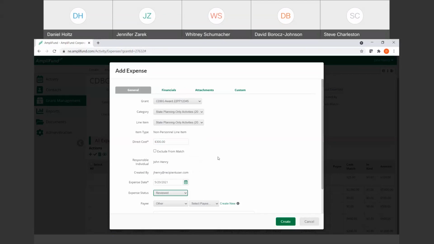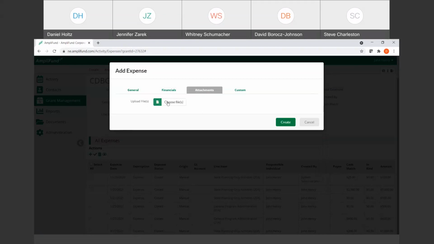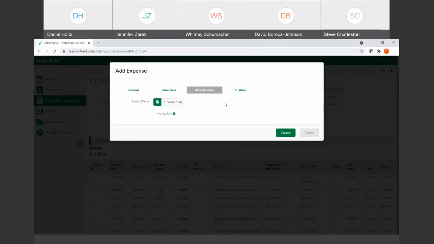So I'm going to go ahead and go to the financials tab, which is going to allow me to indicate the total cash match amount here for this expense. So when I go to this section, then I'll be able to go to the dollar amount field, and I'm just going to type in that the total 300 is all matching funds. So we'll be able to see that here. Again, our attachments tab, this is where we're required to provide documentation and our source documentation for every expense.